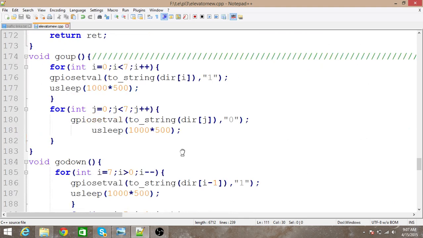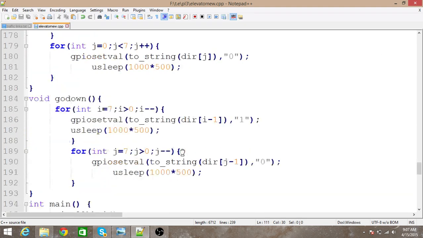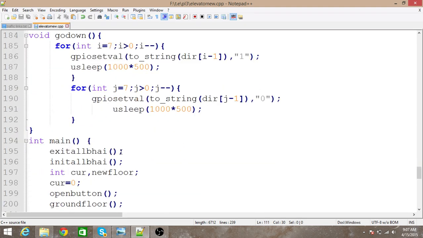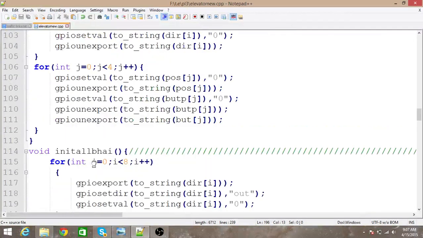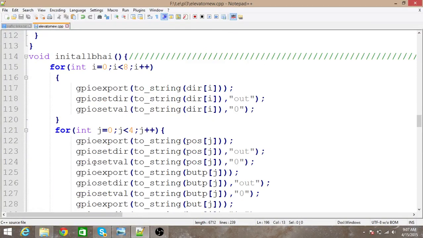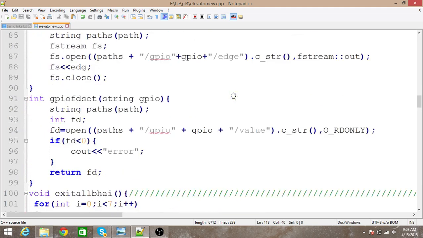Next, the control will be back in the main. After this function, it is going to init all gpio. So let's go to init all gpio. After unexporting all the GPIOs, we are exporting all the GPIOs again. So first we have exported all the direction LEDs. Then we have set the direction for the direction LEDs, and we have set the direction as out. So let's go to set direction.